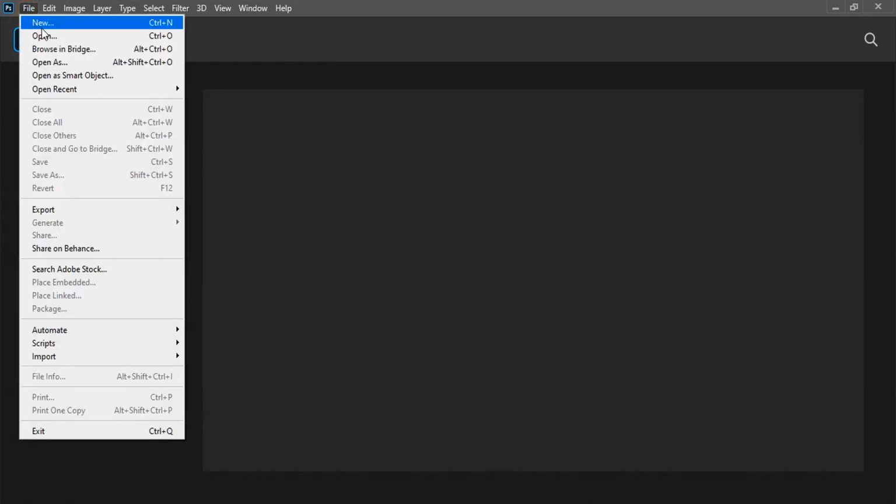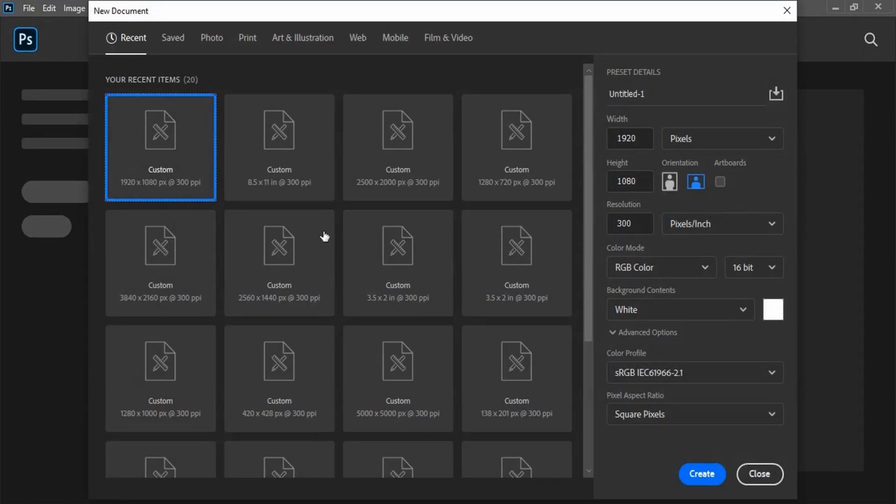First step in the business card, we need to set up the page. So for the unit here, I'll choose inches, and here give the US standard size for the business card, which is 3.5 and 2, and choose the color mode as CMYK for printing purposes and click on create.